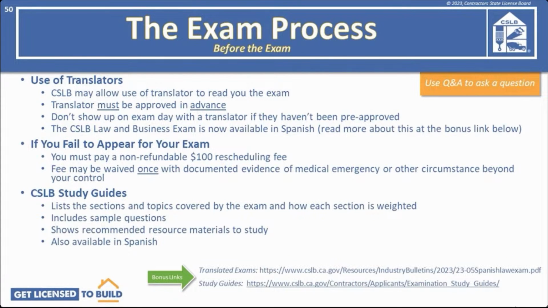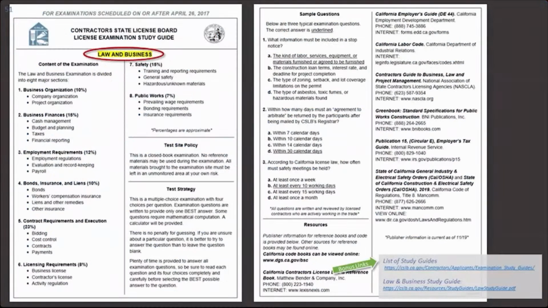These study guides are also available in Spanish. Here's a quick look at 2 of those study guides. The first is the Law and Business exam, which all qualifiers must take, no matter which license classification, including the D-Series limited classes. You can see the guide contains a breakdown of examination topics, some test strategies, sample questions, and resources that were used to help create that exam.